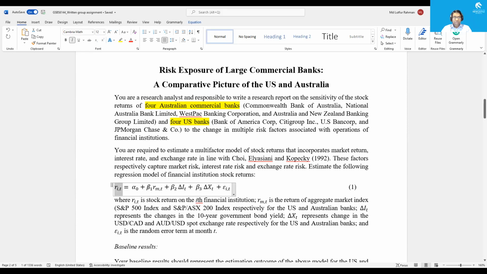On the right-hand side, you have 3 explanatory variables, okay? First one is market return. So you need to get market index values and calculate market return, 10-year government bond yield, and exchange rate changes. Okay, so estimating this model means you are trying to explain the variation of banks' stock return contributed by market risk, interest rate risk, and exchange risk.